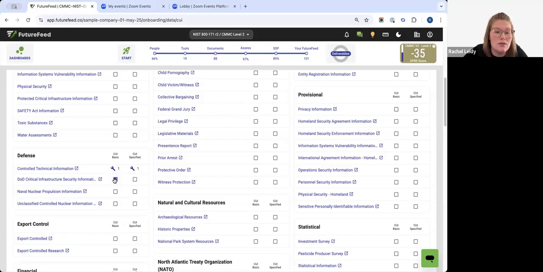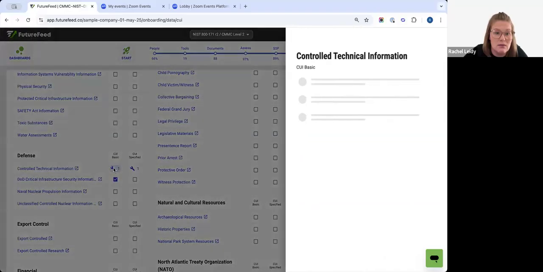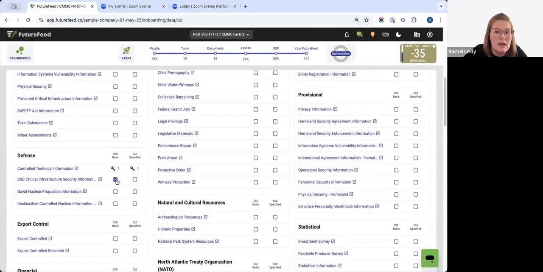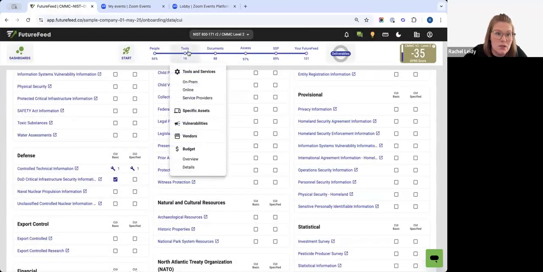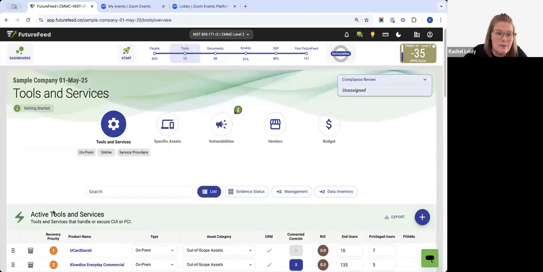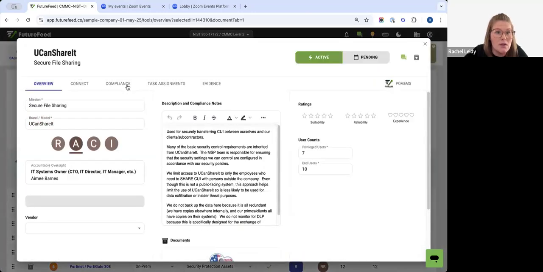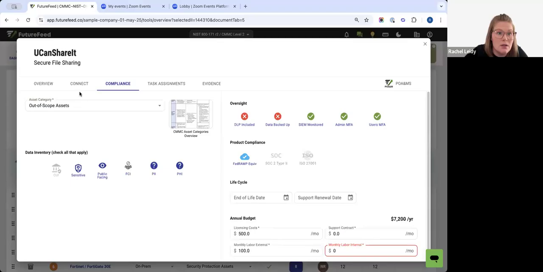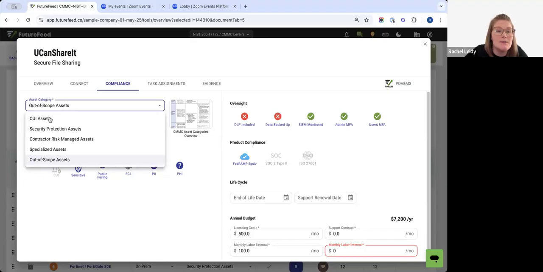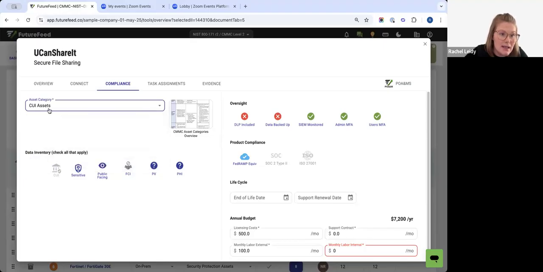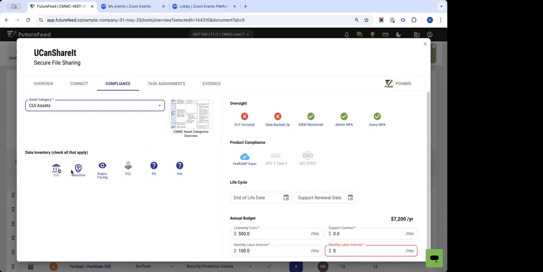What you can do is further associate devices with that type of information. And to do that, it gets done in the tools area. So I'll show you here. You would open up that tool, go to that compliance section. It does have to be a CUI asset in order to see this.